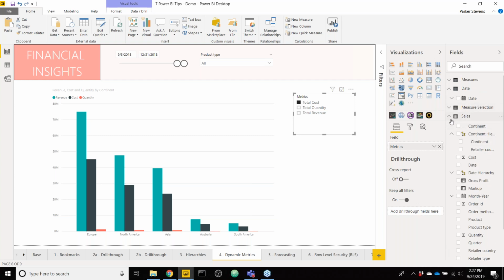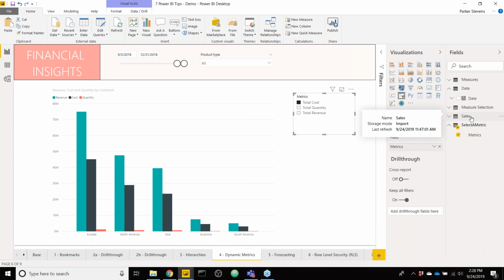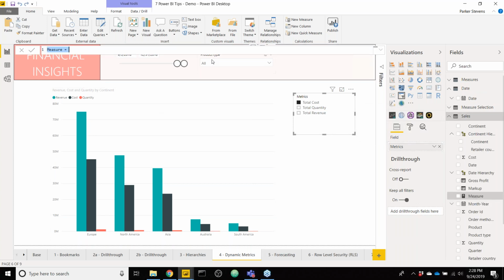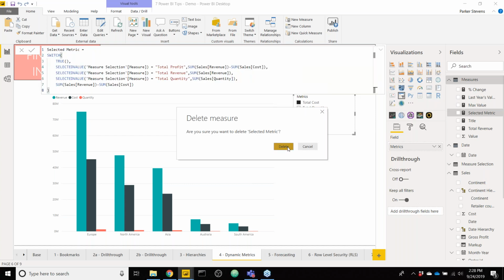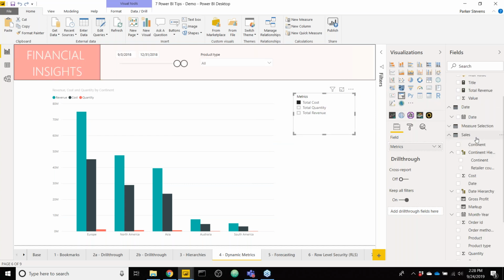So in order to do so, we can just right-click on the sales table and create a new measure. So this measure, what should I name it? Selected calculation, or we'll call it selected metric. I already have a selected metric, I believe. Let me go ahead and get rid of my selected metric. So we'll call it selected metric, but we'll throw it into the sales table.